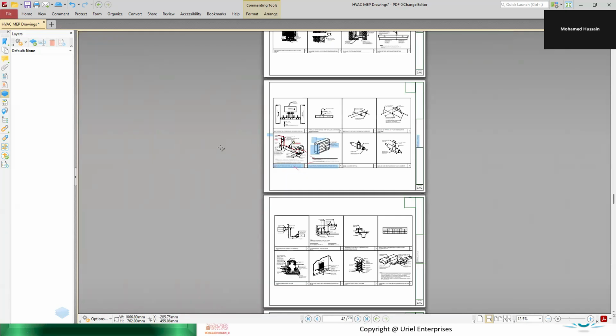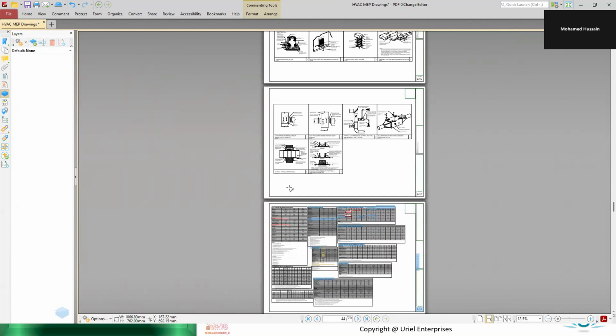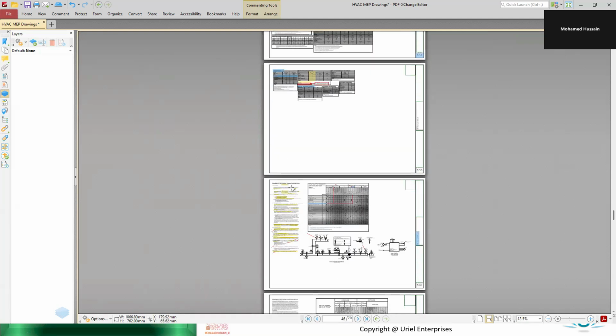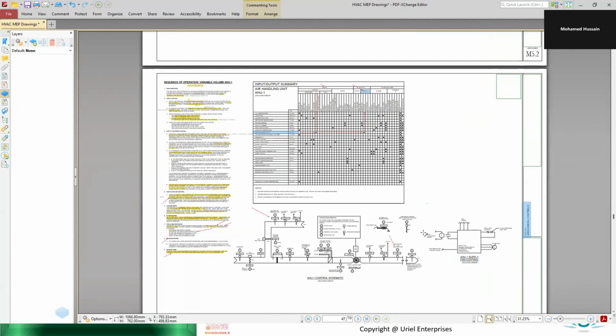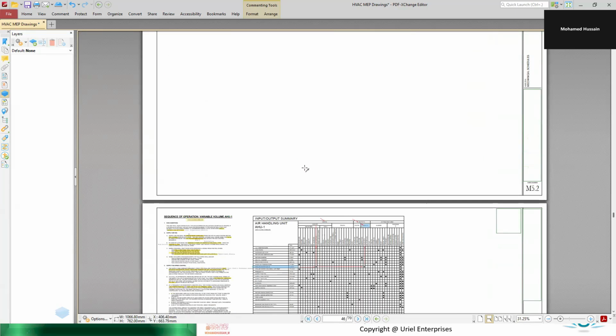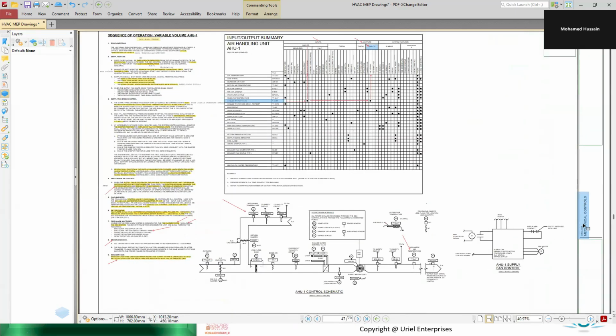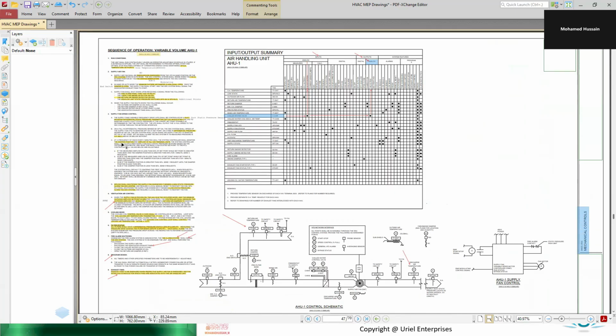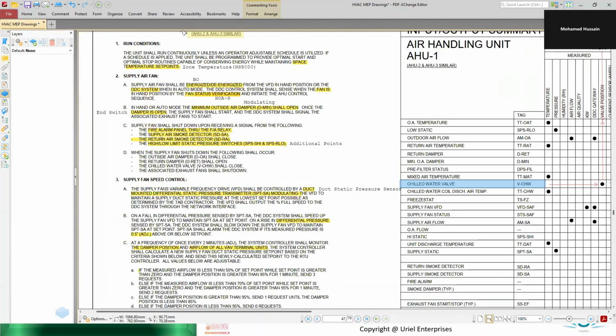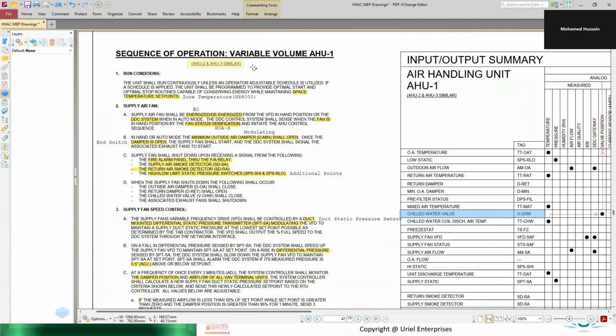So let me identify in this drawing where the control details are given. I can see that after the schedule they have given the control details. If you look here, they have given the mechanical controls details. In these control details, we are handling the sequence of operation for the variable volume AHU. It is typical for the other AHUs also. This is the sequence of operation.